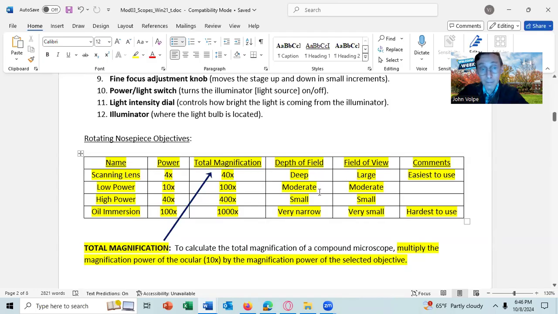So the comments: the scanning lens is the easiest lens to use because you can see the object wherever it's focused, and then you're seeing the most slide under the microscope, so that wherever the specimen is, you're more likely to see it with the scanning lens, the 4x lens, than you would with a higher power lens like the 100x lens.